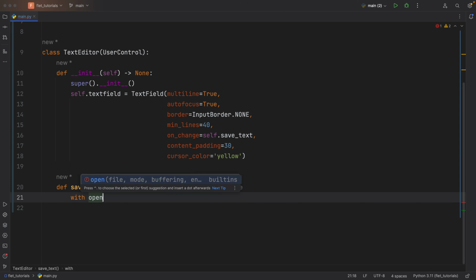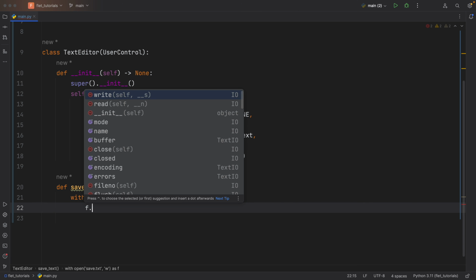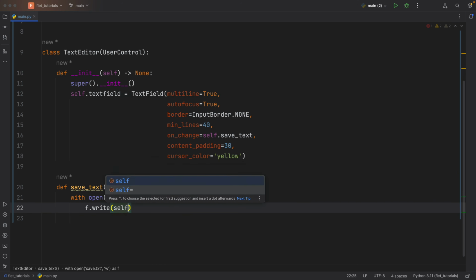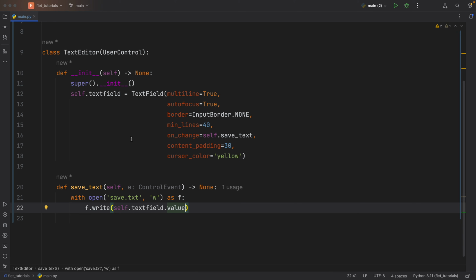So with open save.txt in write mode, and whether that exists or not doesn't matter because if it doesn't exist, it's going to create it here. As file, we can do f.write self.textfield.value. So it's going to grab whatever is inside our text field at the time, and it's going to save it inside our txt file.